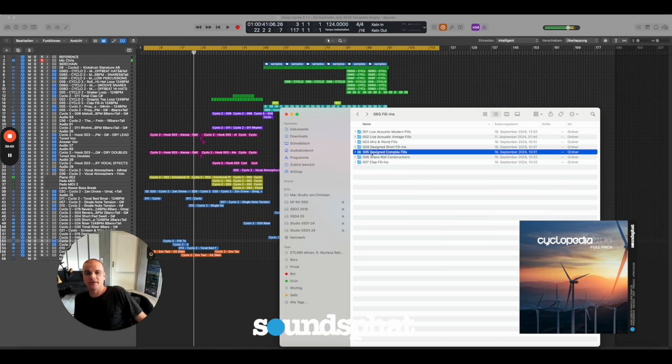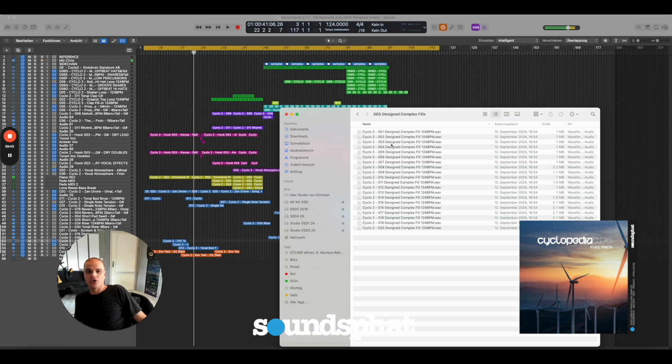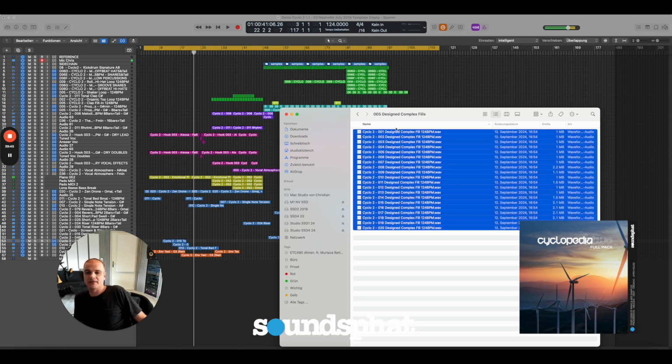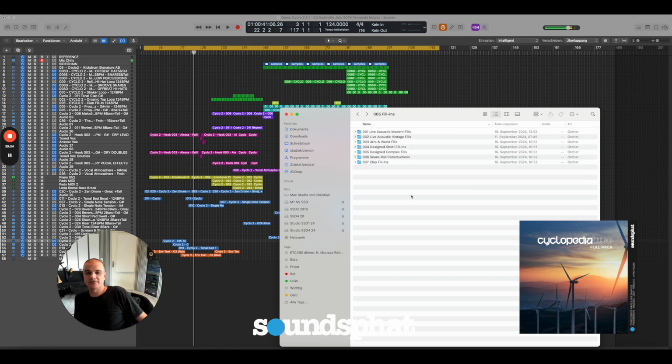And we're having extracted from that the longer complex fill-ins that can take up to, I think, 4 bars, between 2 and 4 bars of complex fill-ins. Very cool stuff there. Check them out.